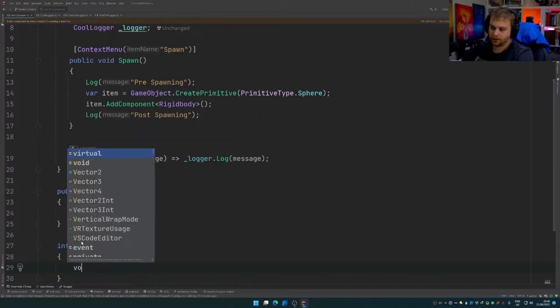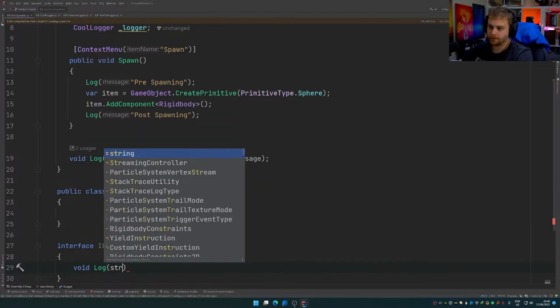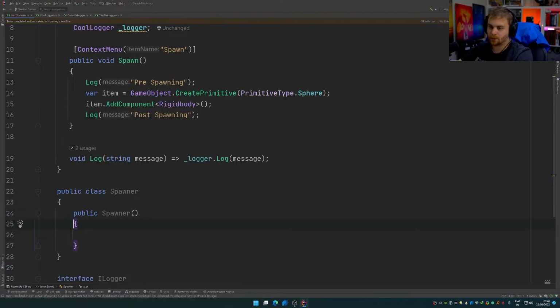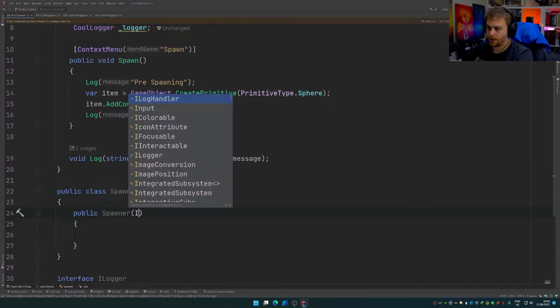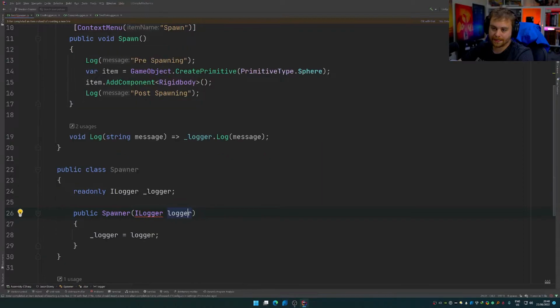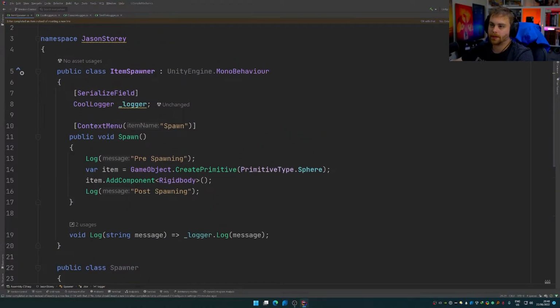I'd make my own logger interface. It would do some sort of logging. I would create something like a spawner. The spawner would take in a logger. This all is basically the same thing up to now. The only difference is that this script isn't a MonoBehaviour.